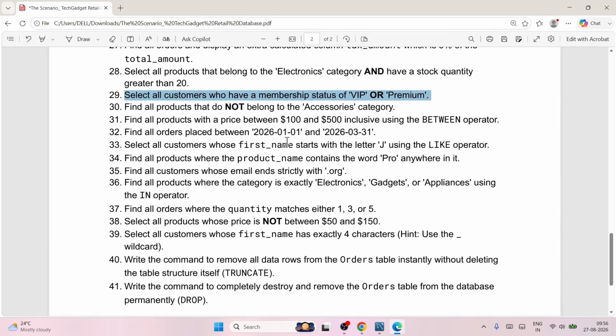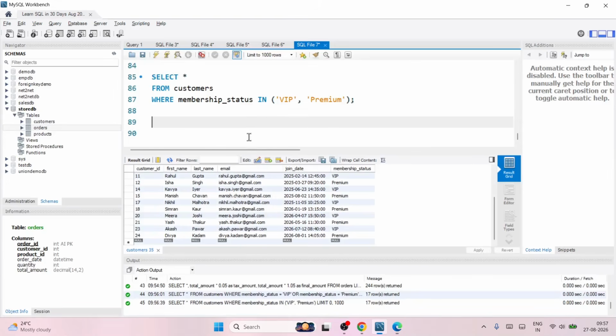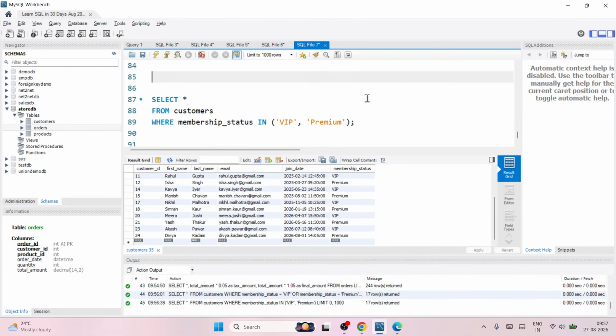Okay? Then, sorry, we went directly to 29. We didn't solve this one. 28 we forgot to solve. 28 is: select all products that belong to electronics category and have a stock quantity greater than 20. Means both the criteria should be satisfied. Okay, so before this, that query we forgot.